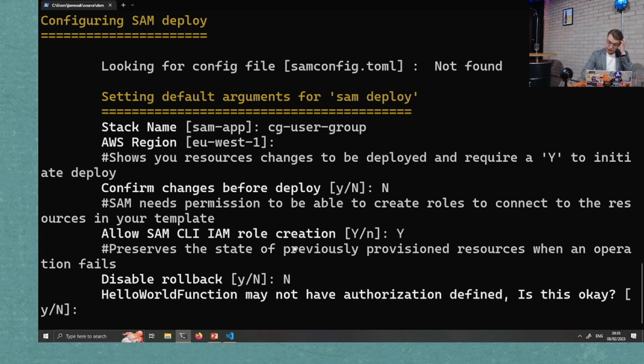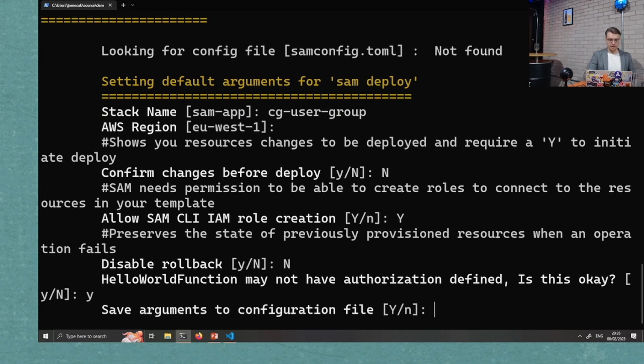One of the really cool features of SAM is that if you define a function in your template that has an API as its source, and you don't define authorization on that API, SAM's going to say to you, you've defined a resource without authorization, is that okay? And it's asking you to say yes, because this is now going to be a publicly available API.